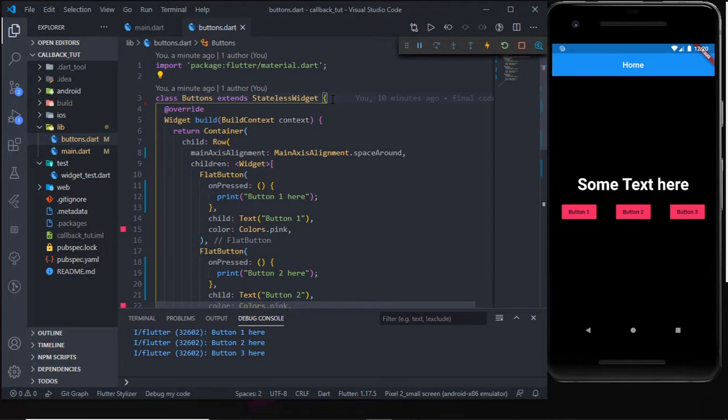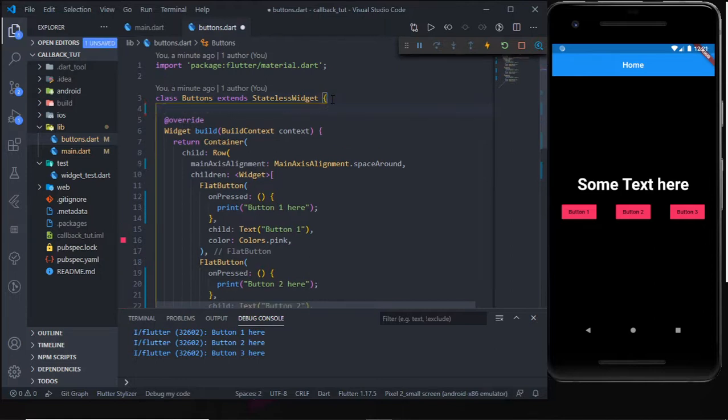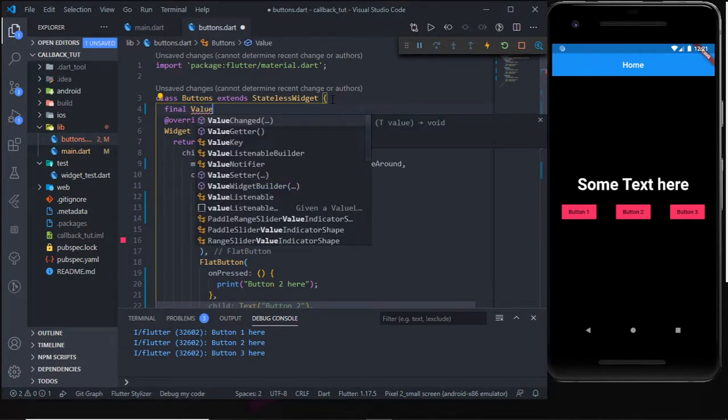Like we pass some data into constructors, which is also called dependency injection, like you're passing some data from the parent to the child widget, the same thing happens here, but in the reverse order. So let's first create a variable or a property. Let's say final. It will be of type ValueChanged.